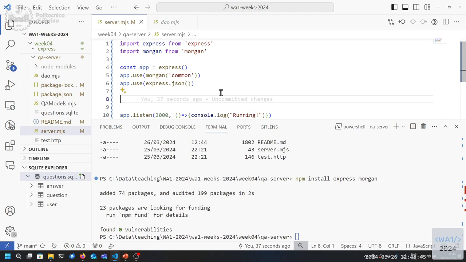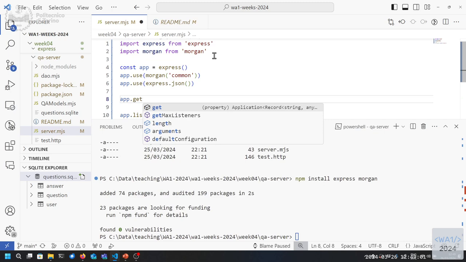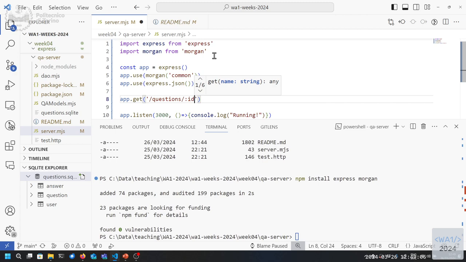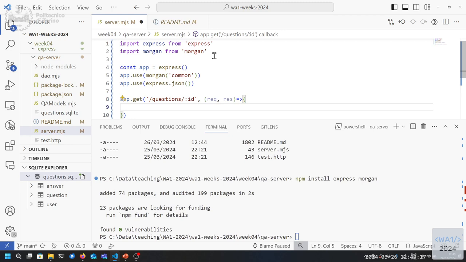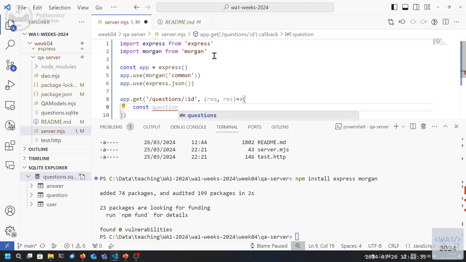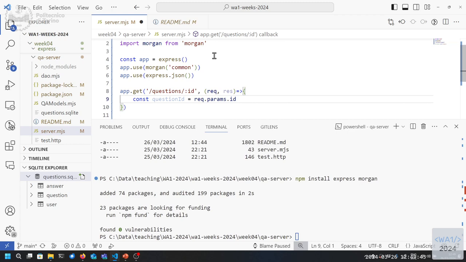So we decided 10 minutes ago that we have one API to get all the details of a question. So we implement it: app.get questions, ID, callback with request and response. So what is the ID of the question? Where do I get it? From the parameters. It's a parametric query. So the question ID is from request.params.id. We use this to make the query to the database.